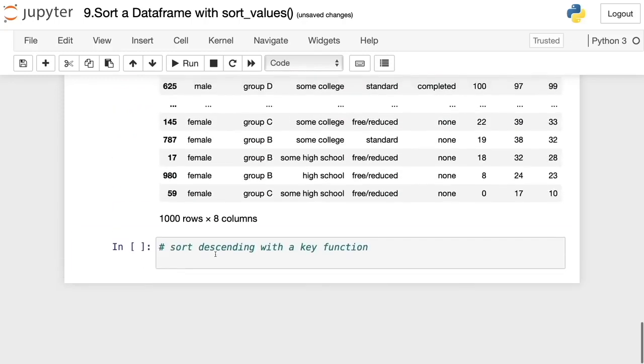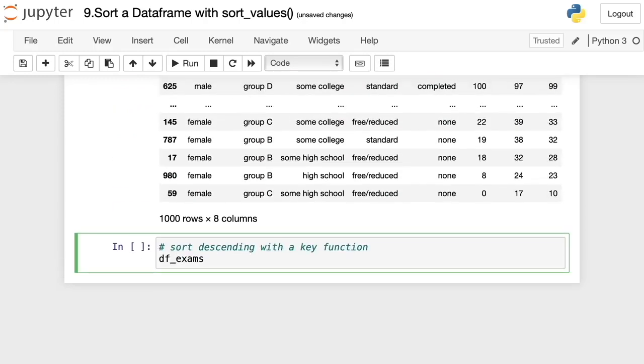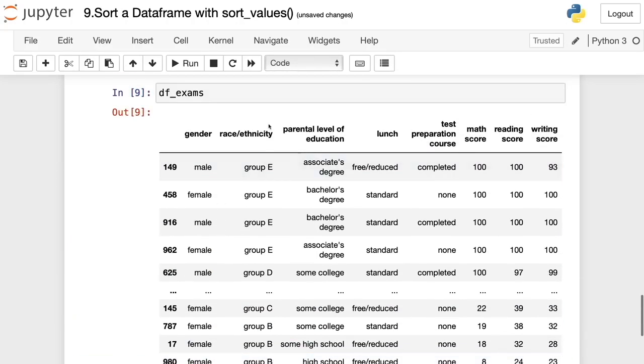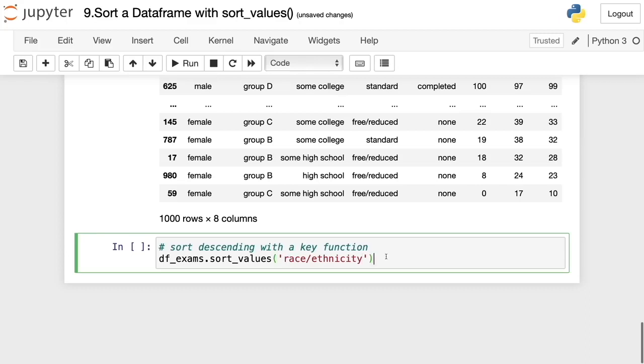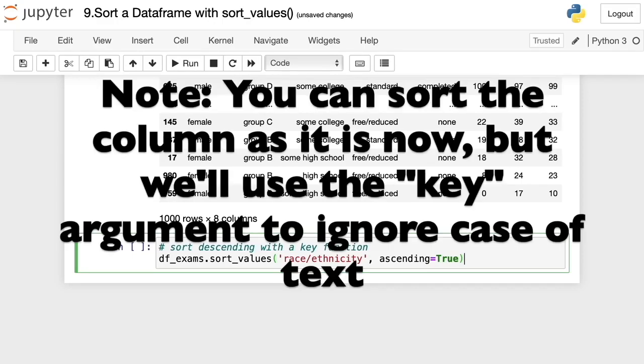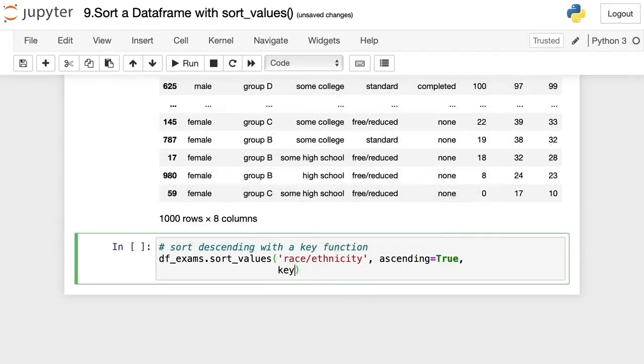I'm going to scroll down, and first we have to write the name of the data frame, followed by the sort_values method, and now specify the name of the column. So here I'm going to copy race ethnicity. Let me copy here, and it's done. Now I have the name of the column. I'm going to set ascending to True. And now the new argument we have to add to sort this is the key. So I add key, then equal to, and in this case, we're gonna use the lambda function.